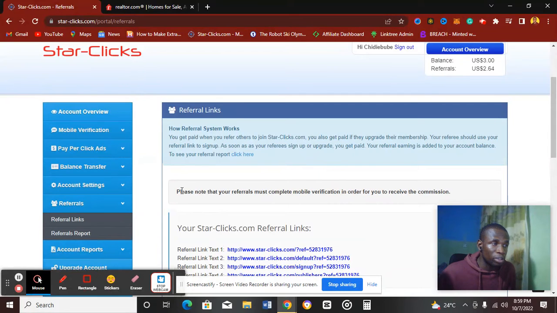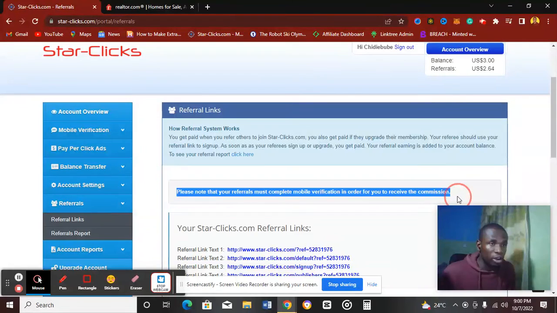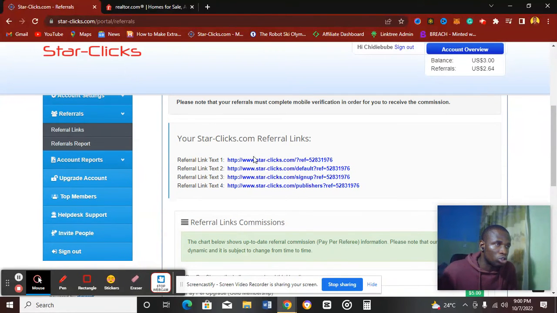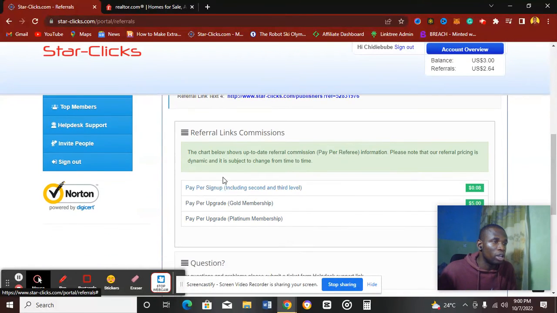This is another very, very important thing for you to earn on the platform. You have to make sure your referrals complete their mobile verification in order for you to receive commission. If they don't complete their mobile verification, no matter how many people use your link, you're not getting paid. So you see your referral link. You can pick this one or this one, whichever one you pick, you're going to get paid.